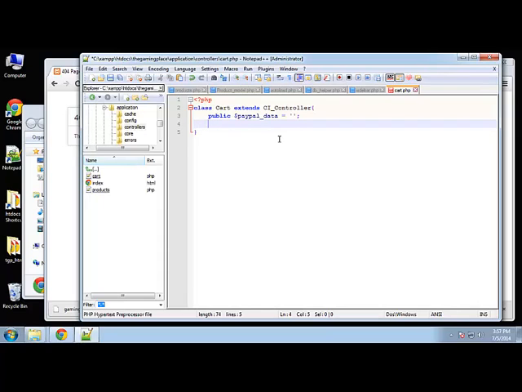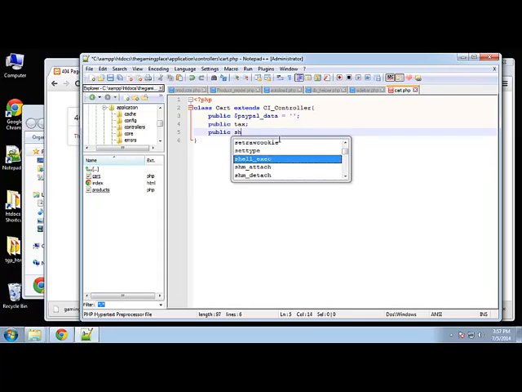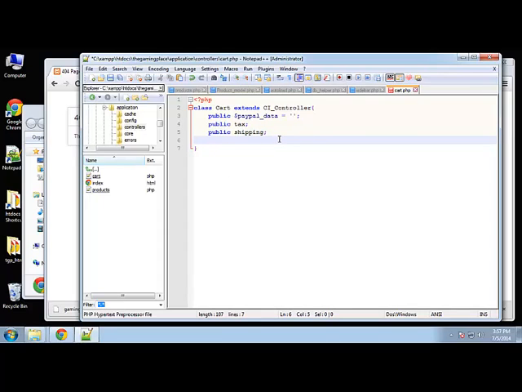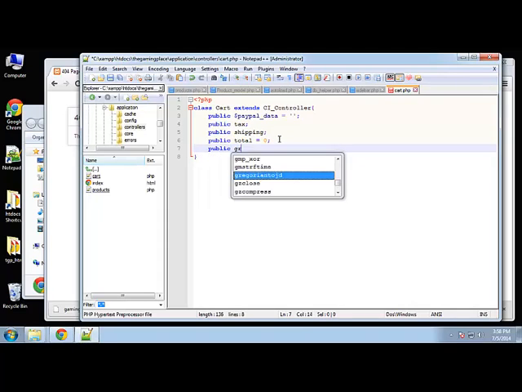The next one that we want is going to be tax. Public, we want shipping. I'm going to make it so that you can set these in the configuration file. It's not going to be an advanced shopping cart with weights and things like that. You're just going to have a global tax and global shipping amount. Then we have total, which I'm going to set to 0. And then we're going to have grand total. Grand total is going to include tax and shipping, things like that.